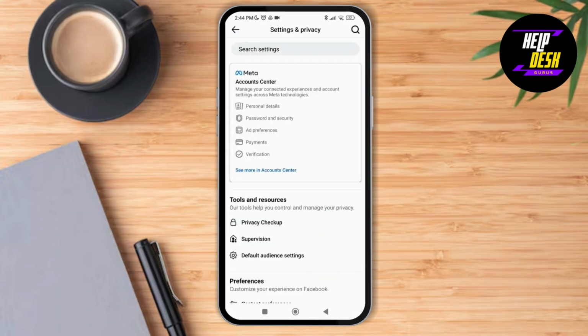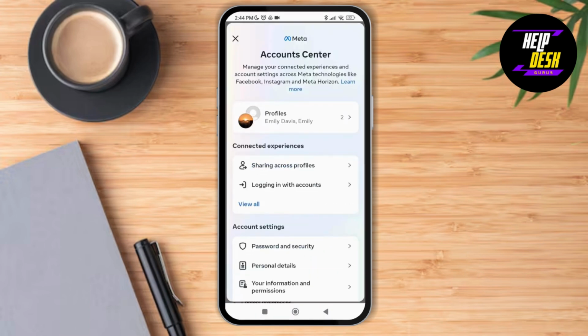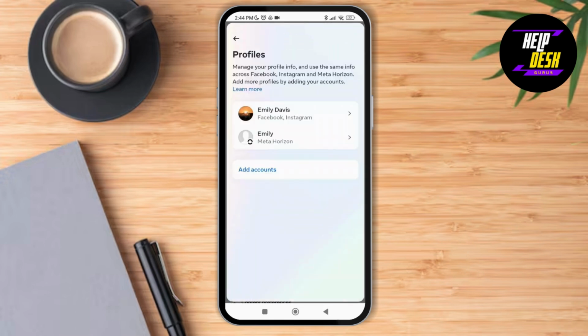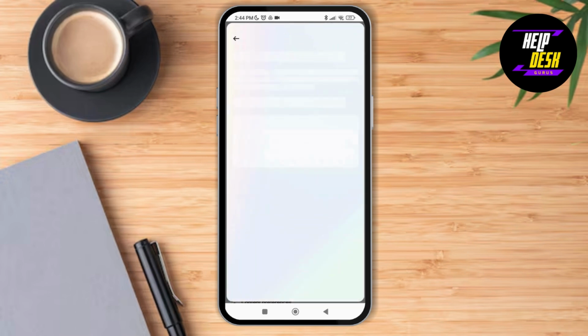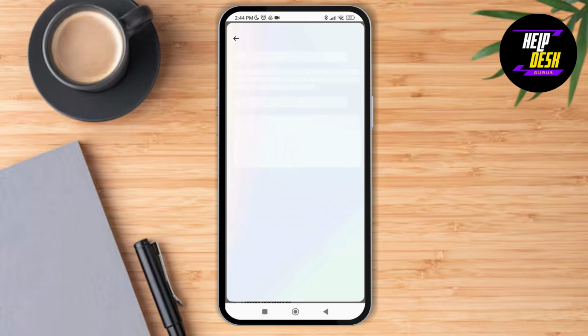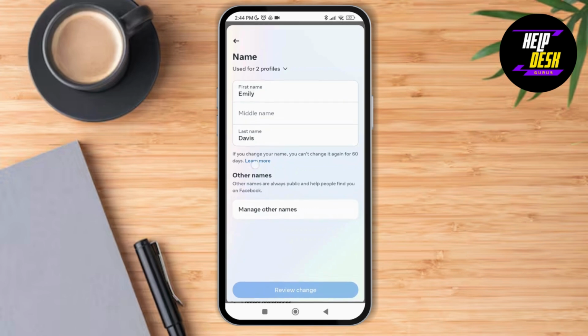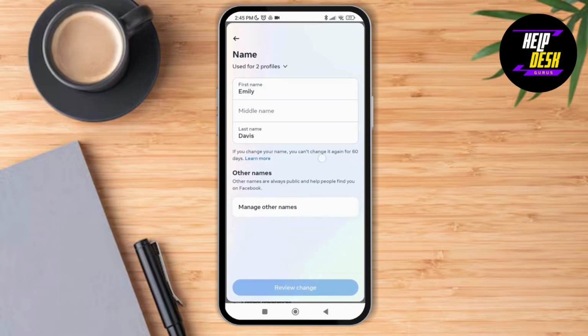As you do that, you can see the option of see more in account center, so tap on it. Then tap on your profiles option over here and all you have to do is tap on your profile. Then tap on the name option that is available over here, and as you do that, here you can see the notification or the pop-up that if you change your name, you cannot change it again for 60 days.